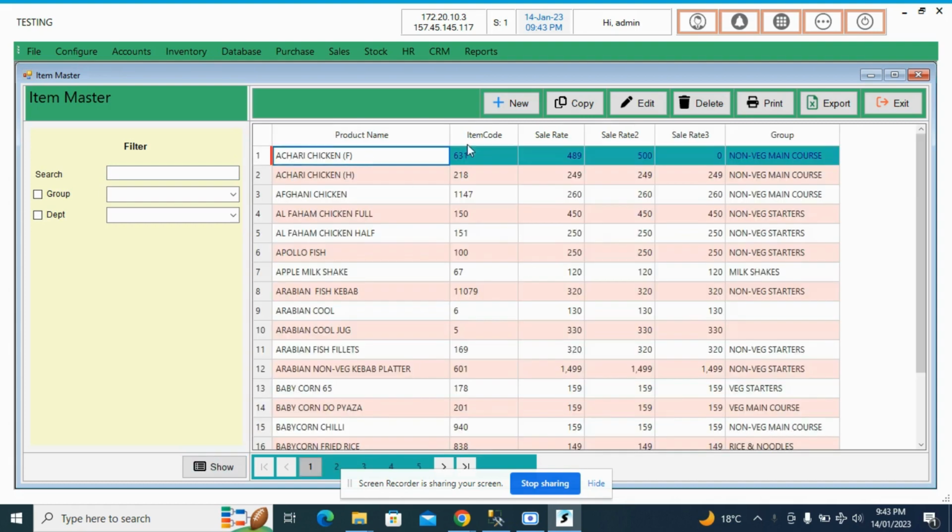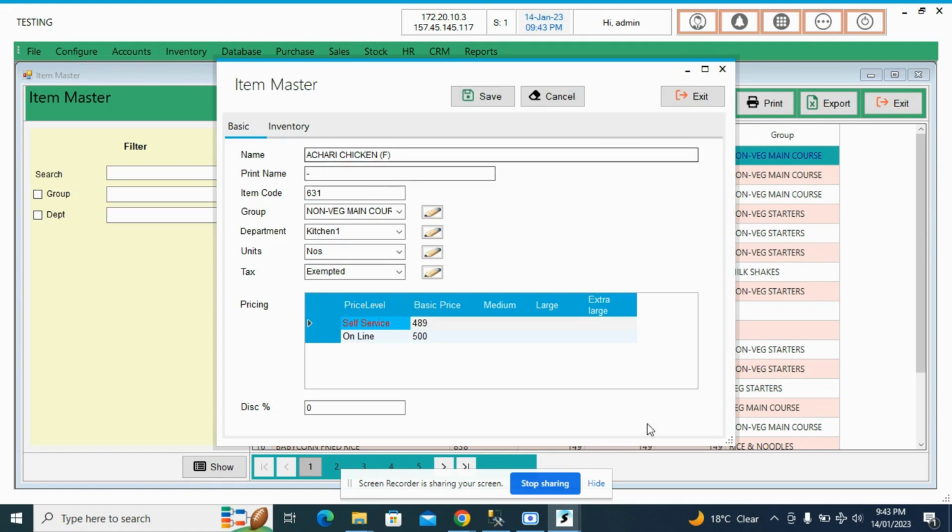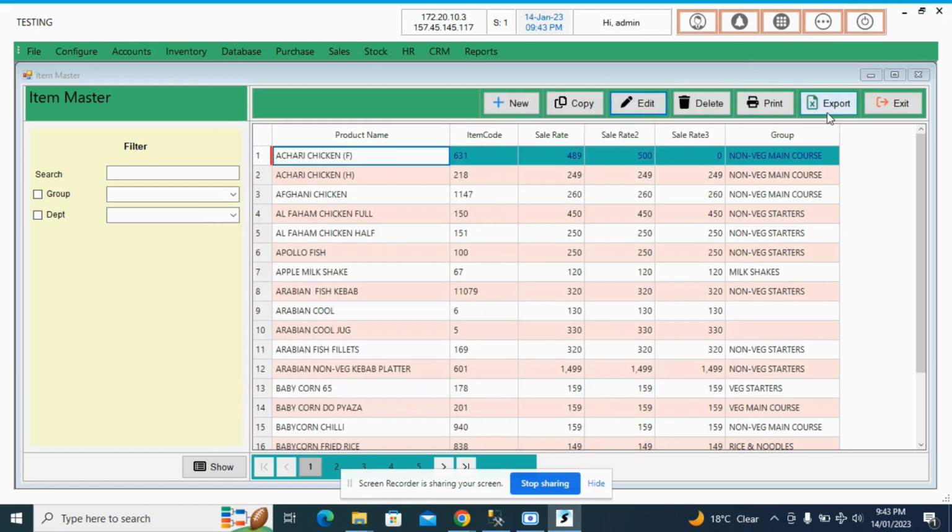If you want to edit the item, you can select the respective item. On top there is an option called edit. You can click on edit. One more screen will get opened. Here you can update the different prices. Or, for example, if you want to change the item code, yes, you can change the item code. If you want to update the department, you can update the department. Once you update all those details, you can click on save. And now what I'm doing is just clicking on exit.